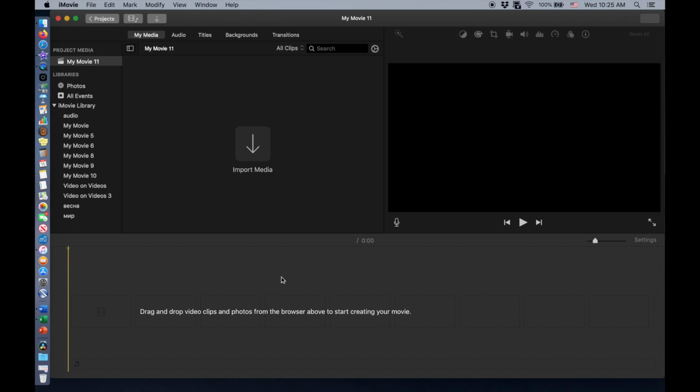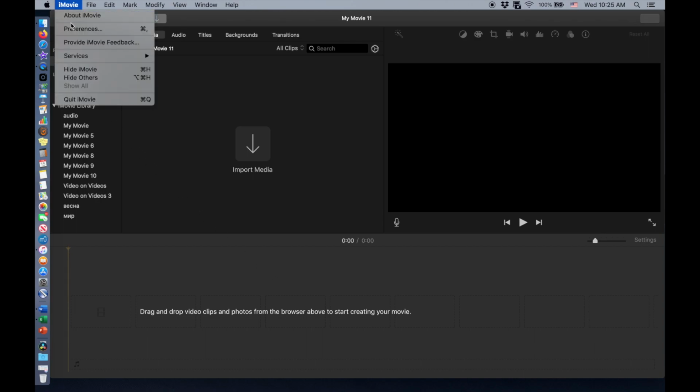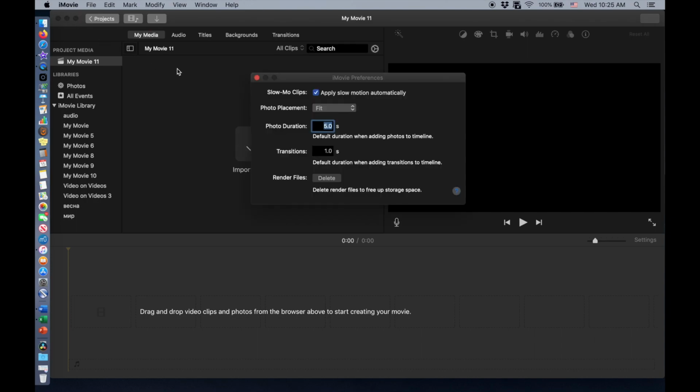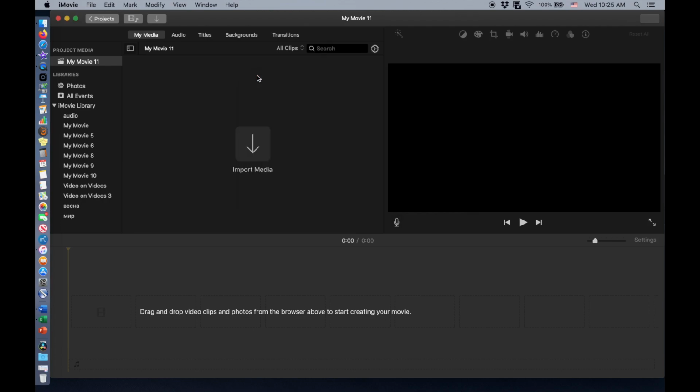It's useful to set up some defaults here. Go to iMovie in the Mac menu bar, and then Preferences. I set the photo placement to fit. I make the default photo duration 5 seconds, and I make the default transitions 1 second. Click the red circle to exit and save those defaults, and now we're ready to import our building blocks.